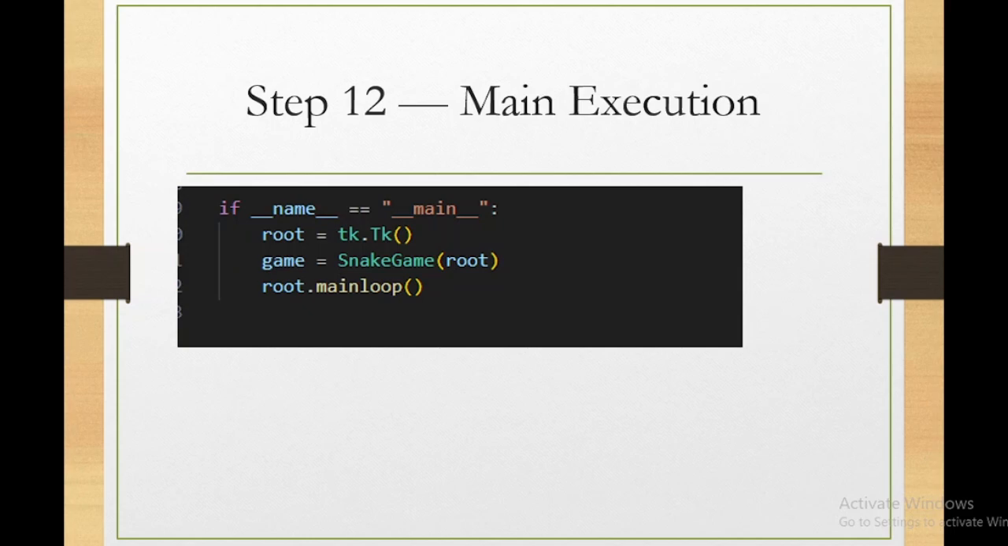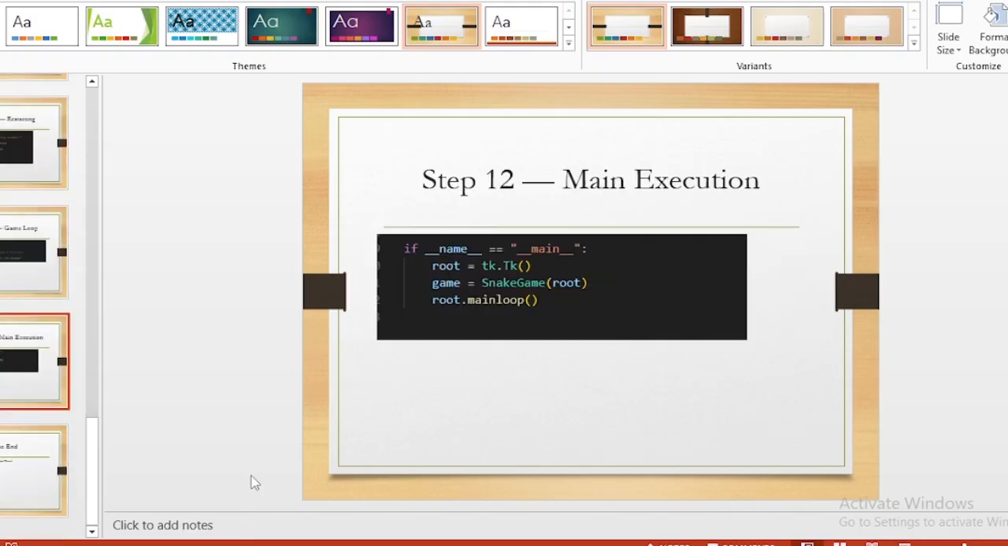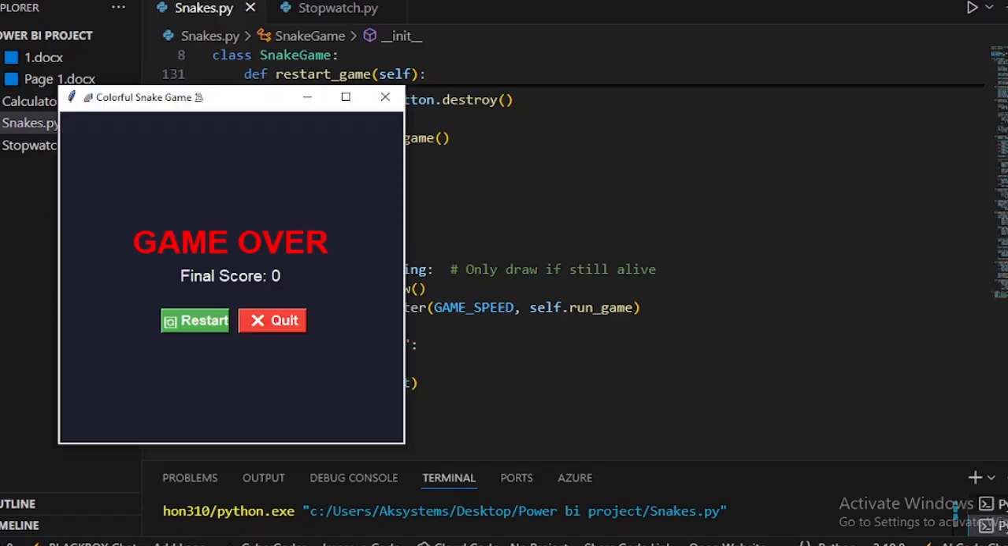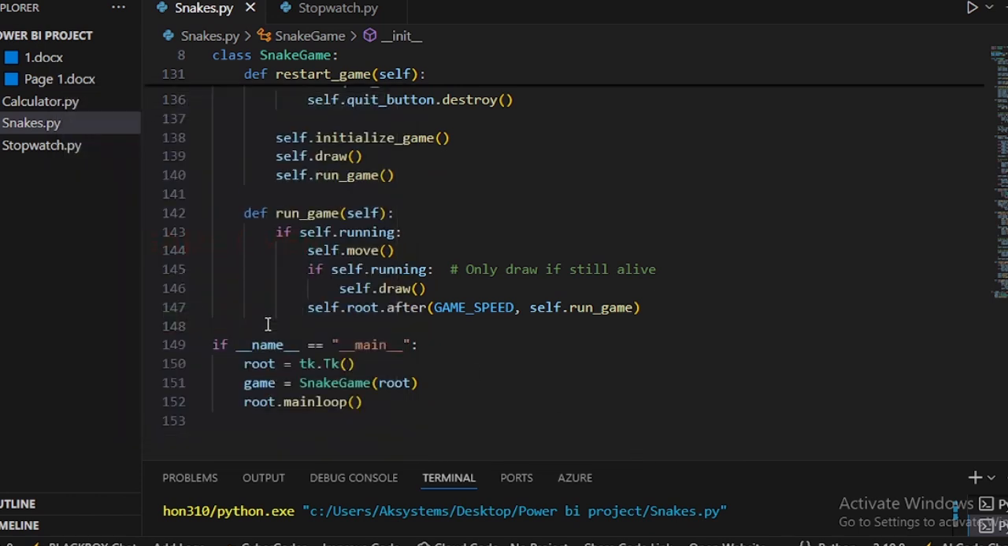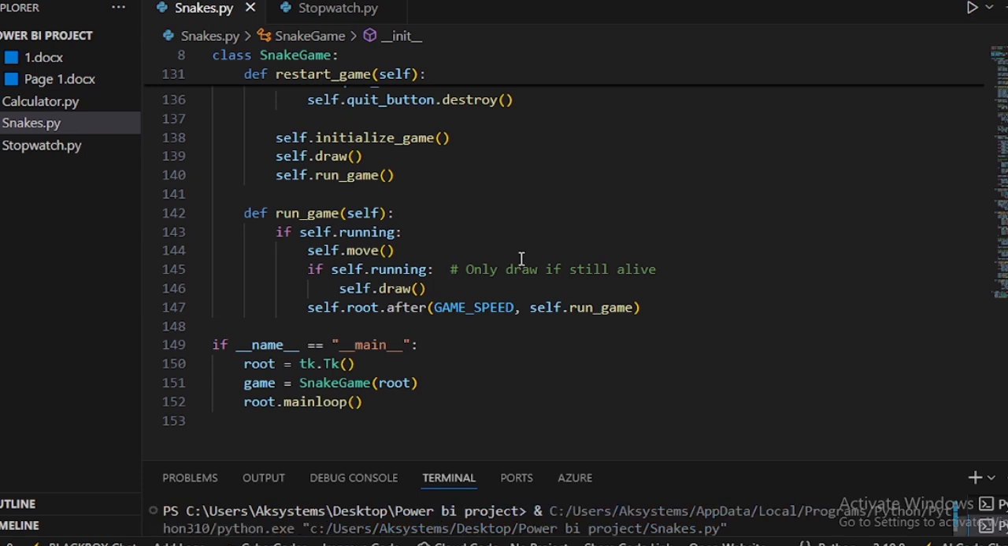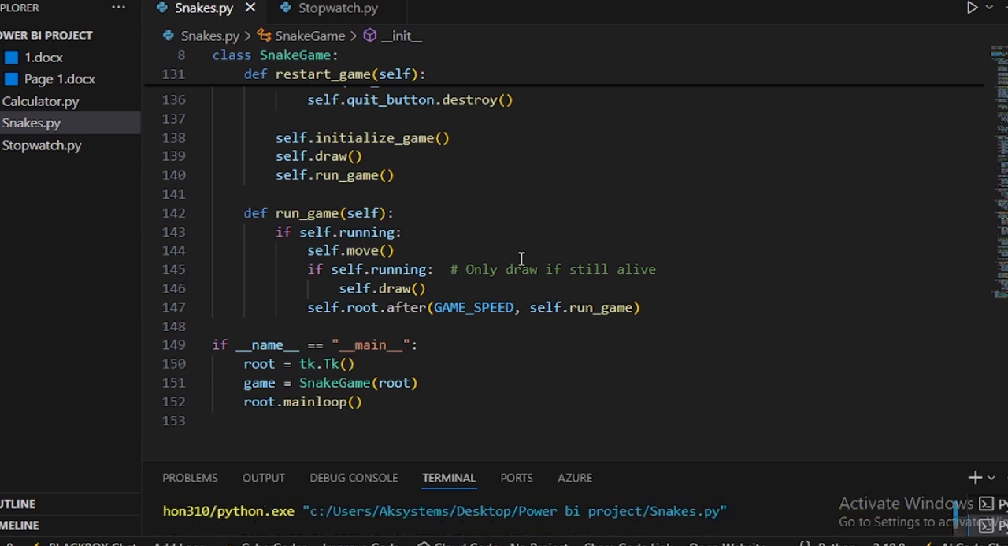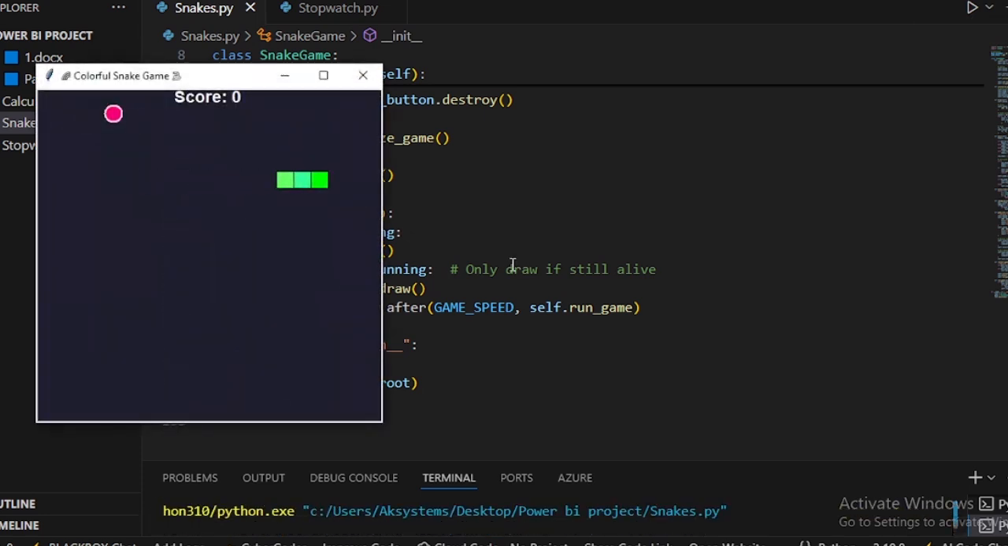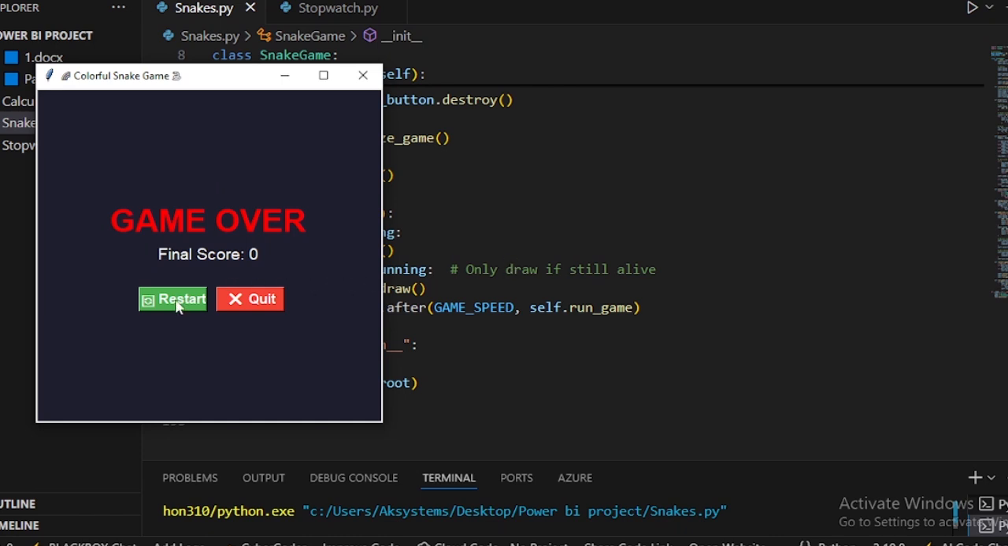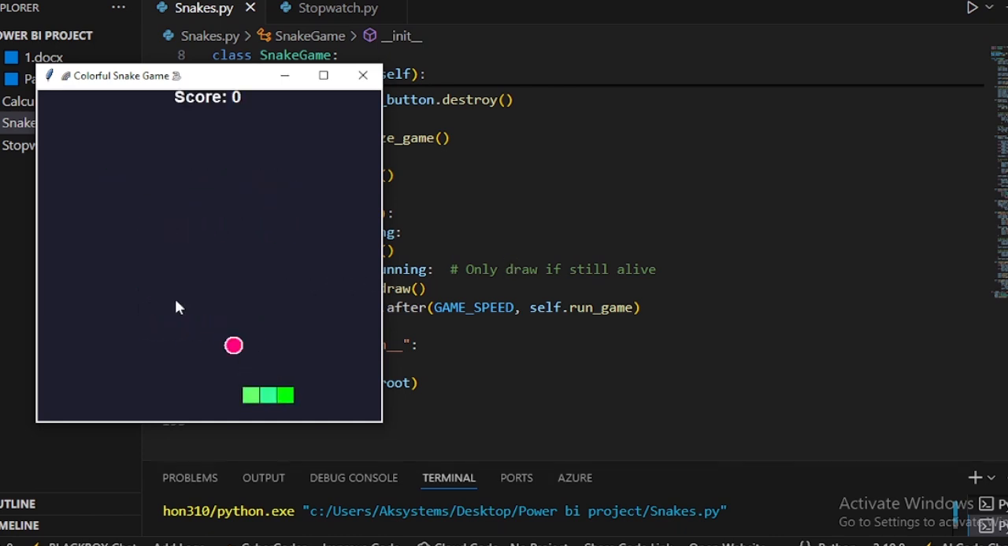And there you have it, your very own colorful snake game with a game over screen, restart, and quit buttons, all built in Python with Tkinter. You've learned how to set up the game window, draw the snake and food, handle movement, detect collisions, and manage game flow with a loop. You also added interactive buttons to restart or exit without closing the program, just like in a real game.